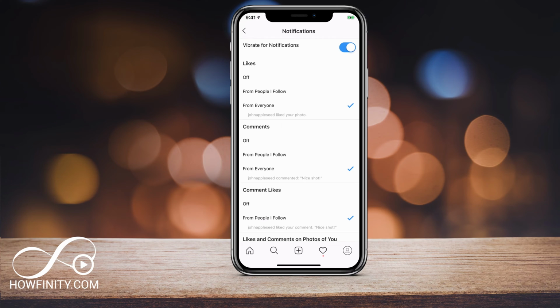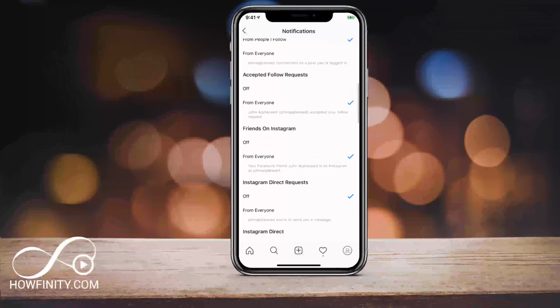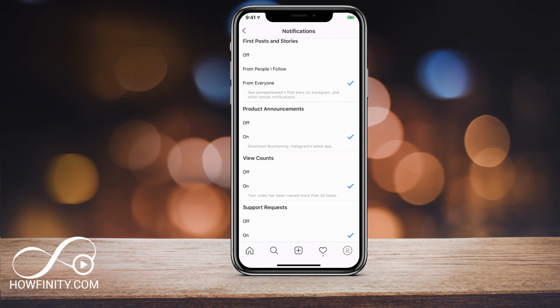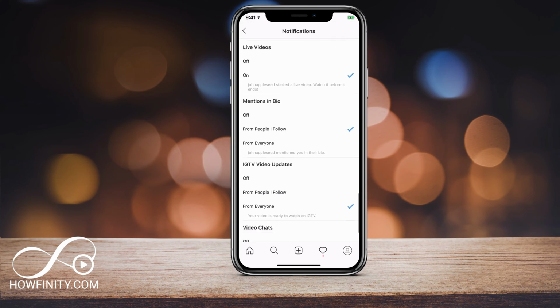So if I go to push, you just gotta make sure that your notification is on, right on top, it's on. And if you go through, you wanna see that likes, comments, and all these other things, except follow requests, all these things, either turn the notification on or off, view count and so on.